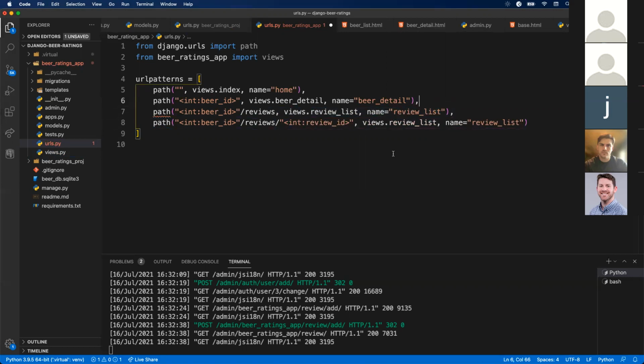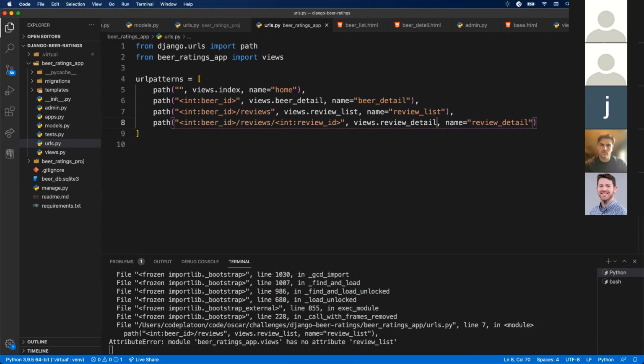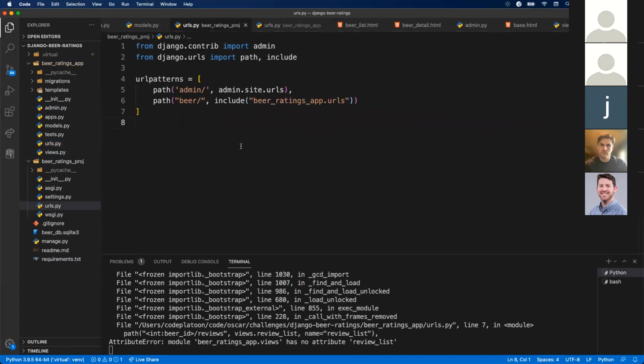Don't forget your commas, that's why I'm having problems here. This needs to be a string, obviously. Not sure what I was thinking. All right, that's the entire string. So beer ID, reviews, and then review ID will be the review detail page. Let's quickly get these going, and then we'll do some adding and updating for our nested items. I want to hopefully finish this by, let's say, 11:50.